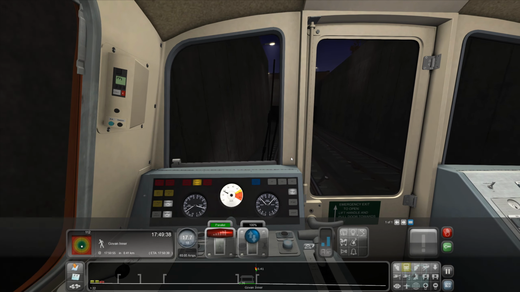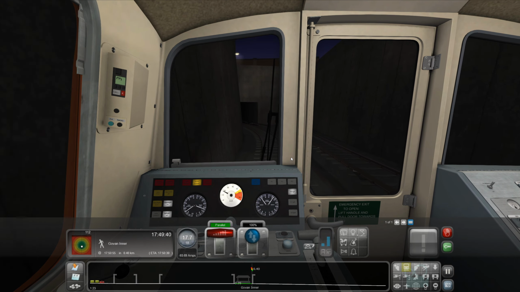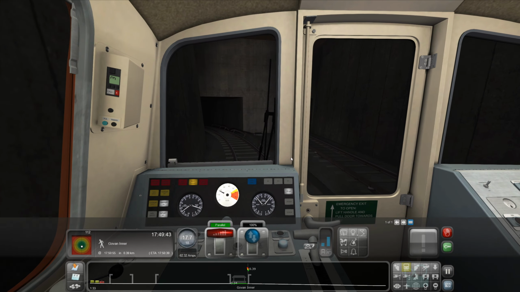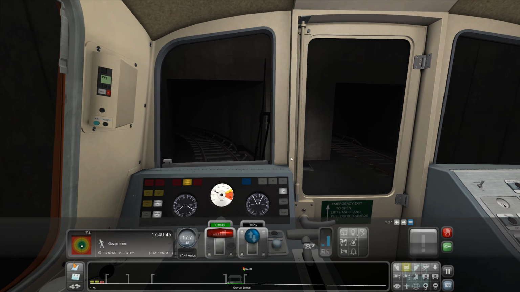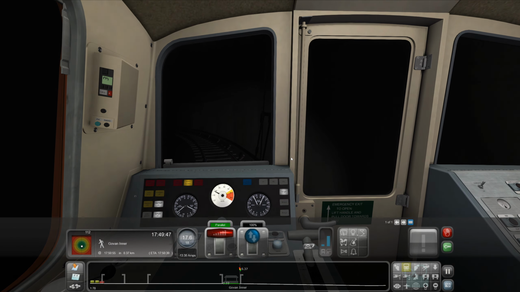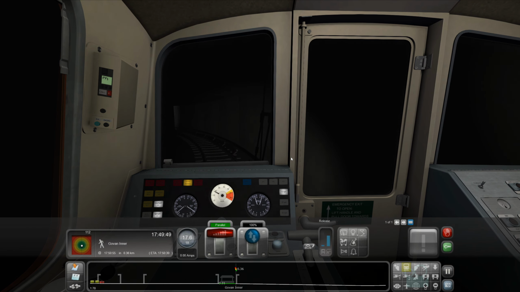Heading down into the tunnel. So we didn't really get a chance to experience much of the route, but now we're going to have a proper go. Whee! Beep, beep.